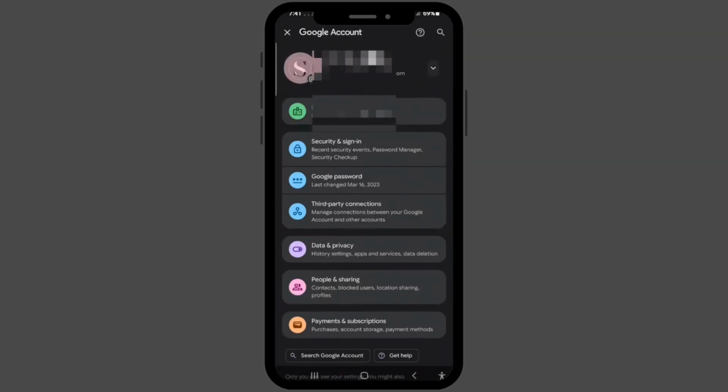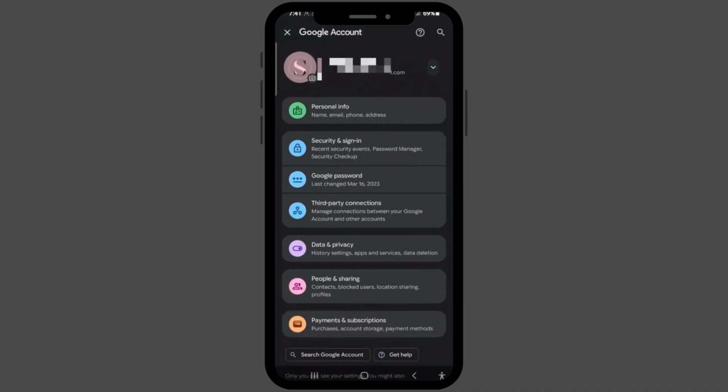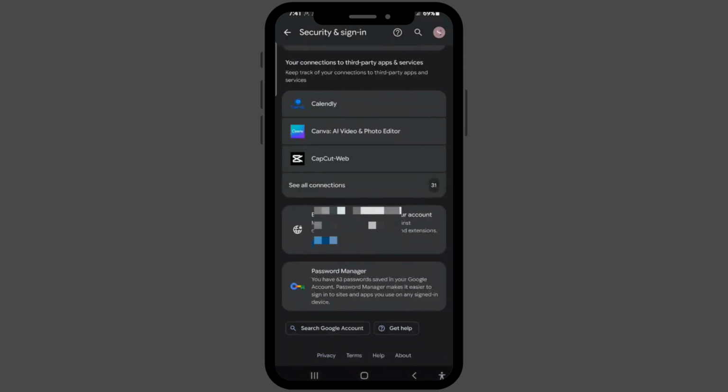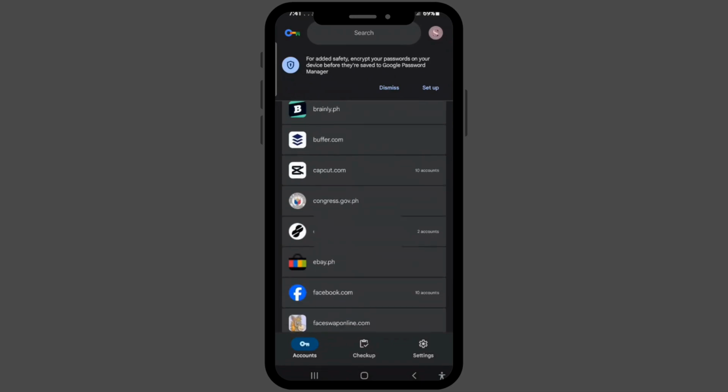If you use more than one Google account on your phone, confirm you're in the one you normally use for Facebook. You can also use the search bar inside Password Manager and type Facebook to find it quickly. Tap Facebook, then confirm it's you using your phone's PIN, fingerprint, or face unlock.